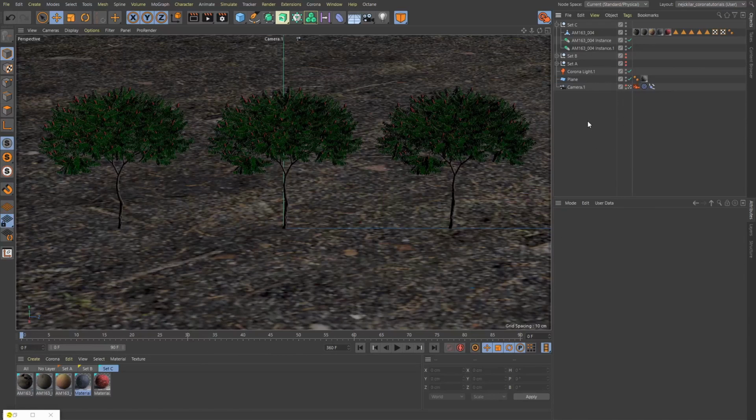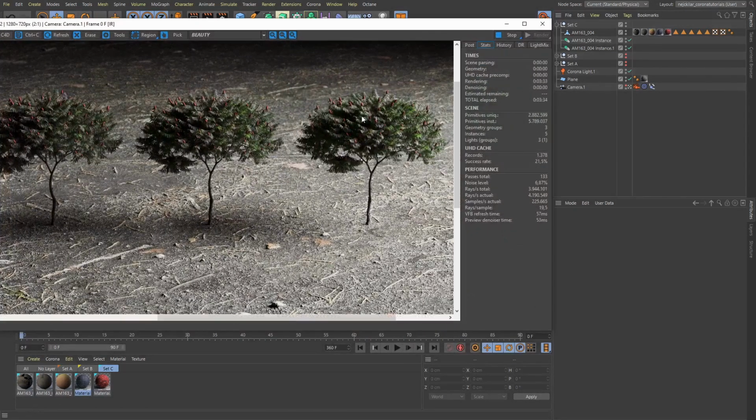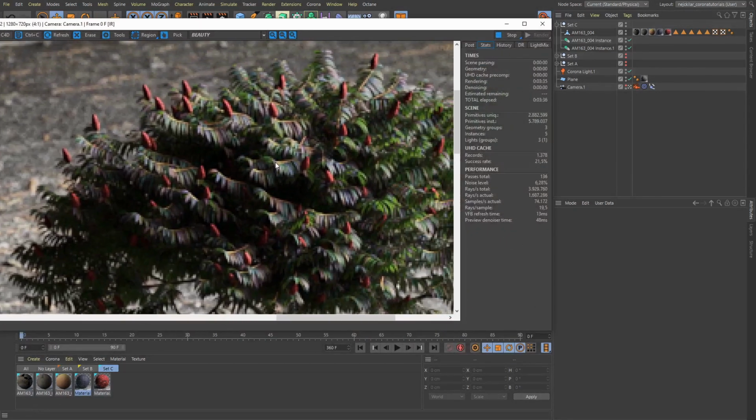So we can use one material to drive all of these variations. Right. So it's not only those big variations that you can drive with the multi-shader, you can also drive more subtle ones. In the scene in front of us, you can see that we have three trees, and if I bring up the interactive renderer and zoom in on one of these trees, you can see that we have our leaves being randomized on a per leaf basis.